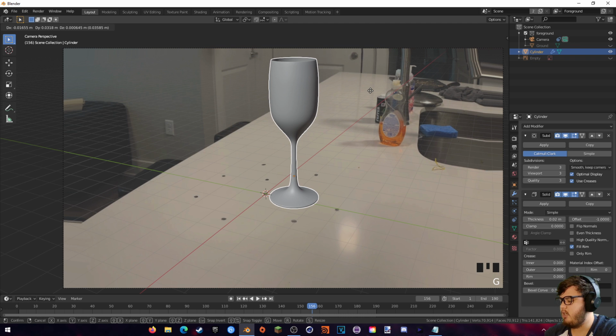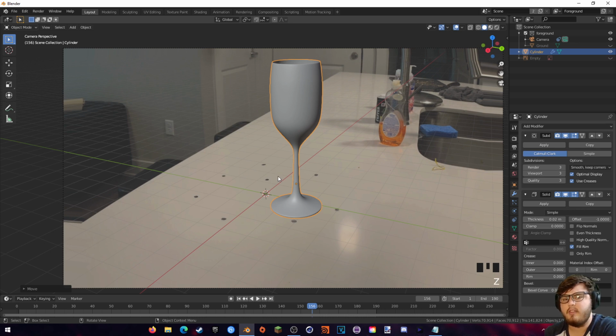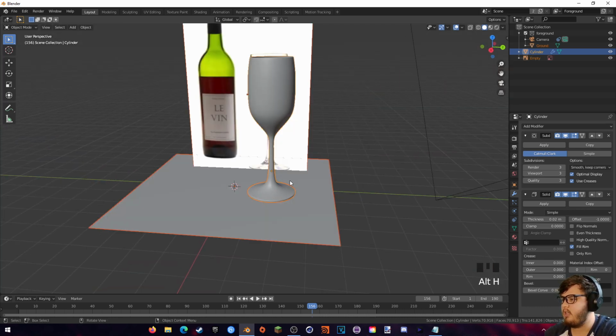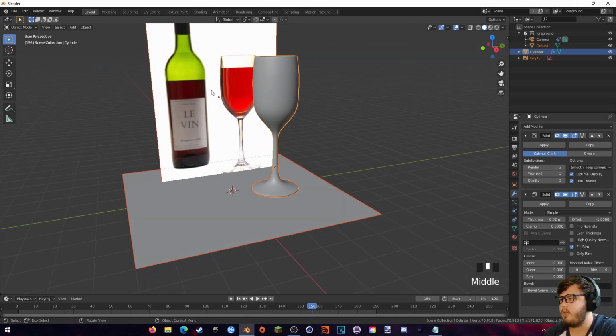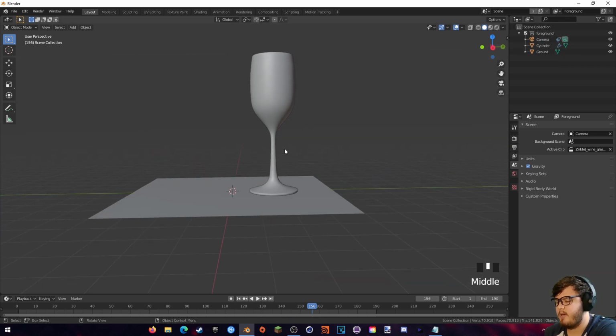I'm just going to hit G, then Shift Z to only move it on the X and Y axis, and then move it wherever I want it. Now we do want to make sure that this is actually on the plane itself, and so we're going to hit Alt H to unhide everything. We can actually go ahead and get rid of this reference image just by deleting that. Also make sure the cylinder is on the foreground. It doesn't really matter, but it's just nice practice too.